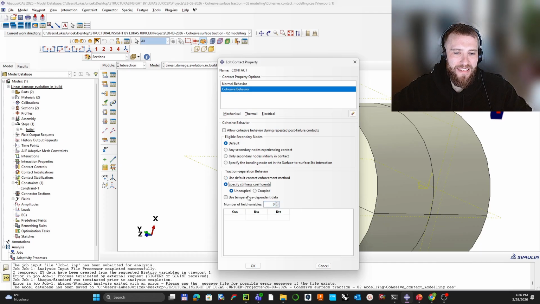I will specify the stiffness. The stiffness will be uncoupled, as I mentioned in the previous presentation. There was an explanation about the coupled and the uncoupled system of the traction stiffnesses. At this point, I will set up 1.39 and 1.39.